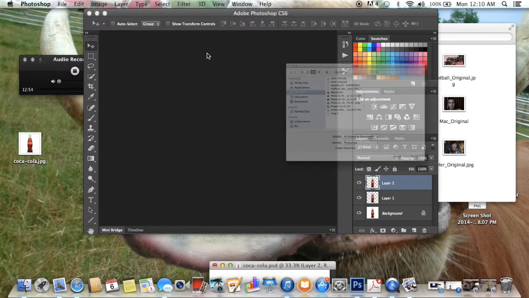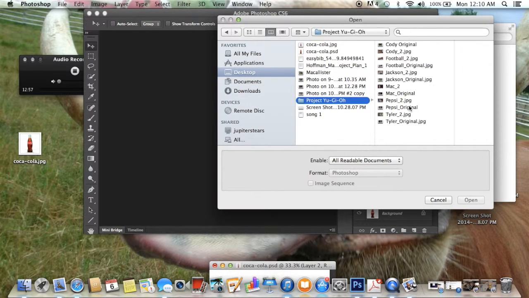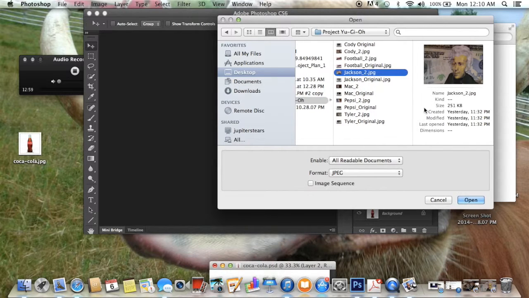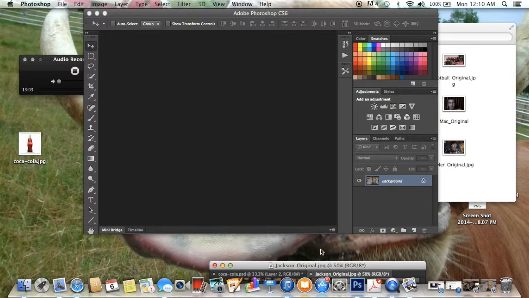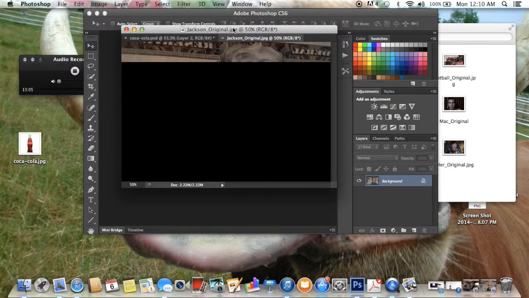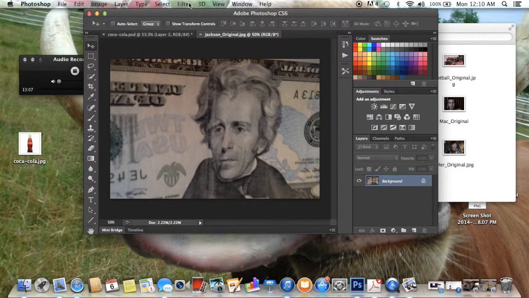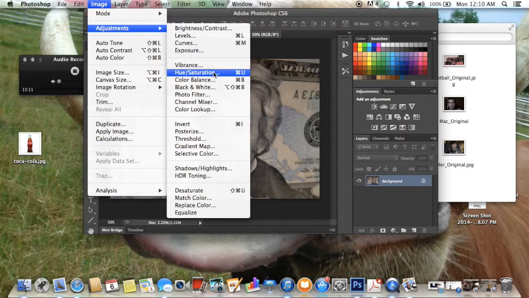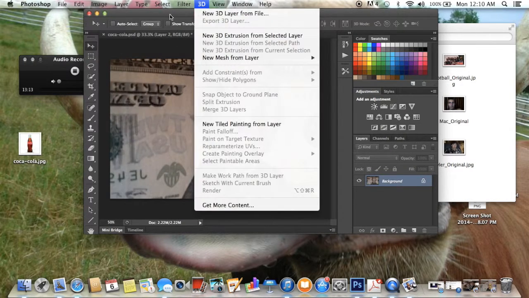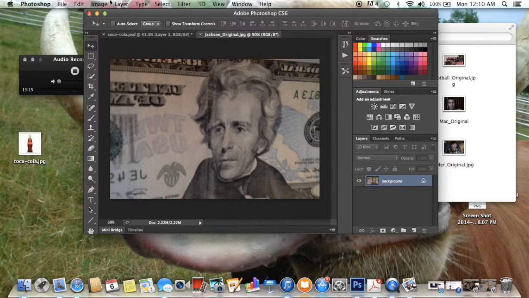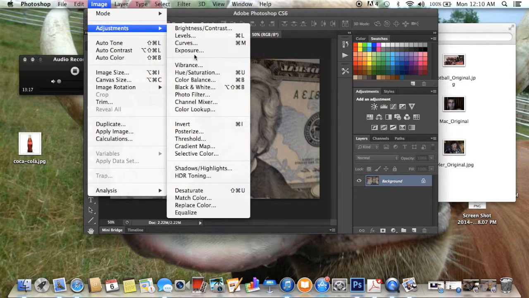Open. Let's go back to Mr. Jackson. 2, no, 1. There we go. Oh boy. Let's get that back up here. What I did is I went to adjustments, and this one was basically all about hue, saturation, and all that good stuff, all the adjustments right in here.